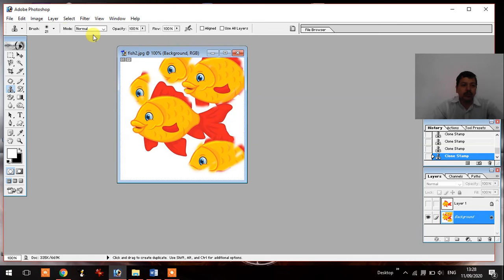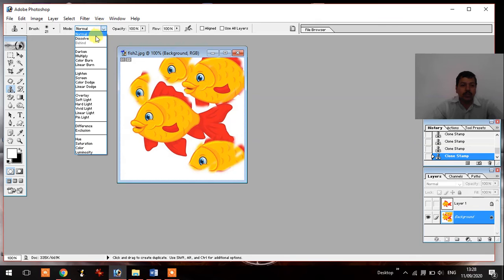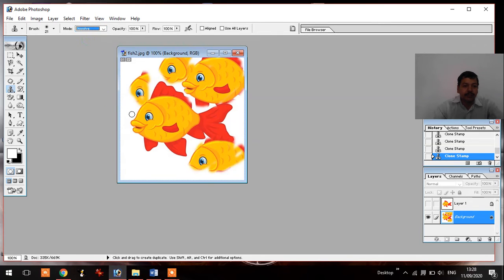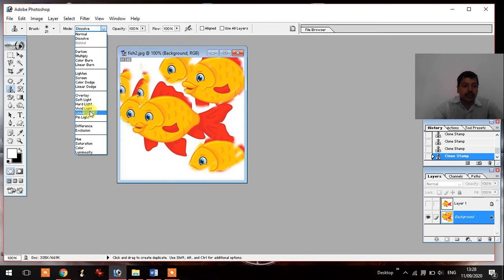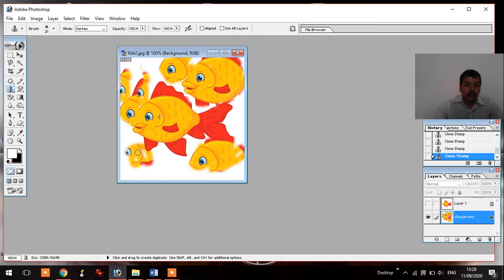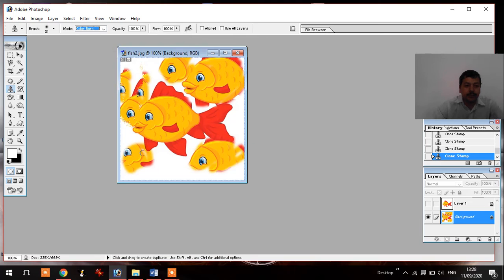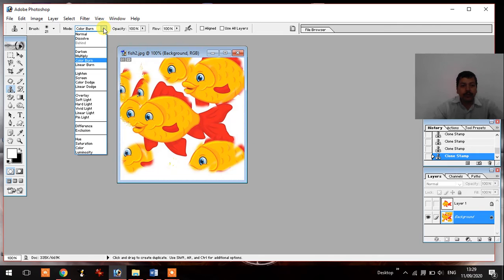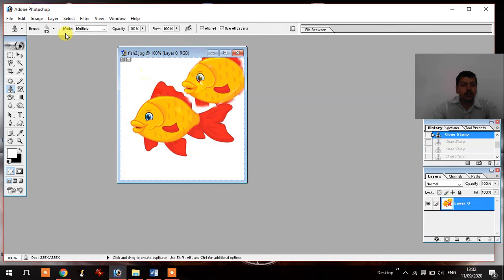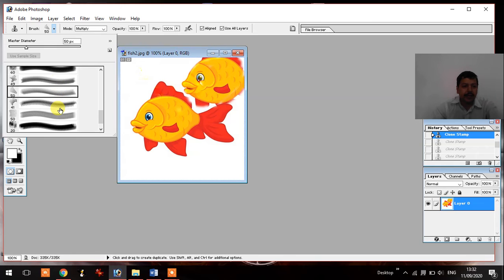You can also select other modes like Dissolve. It draws the image in another way. You can use other modes like Darken, which is also available. Now you can use Multiply, Color Burn, or you can also change the shape and size of the brush.